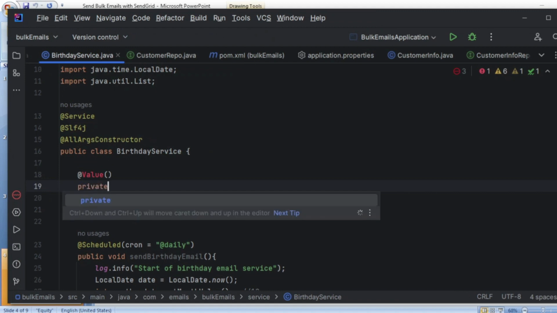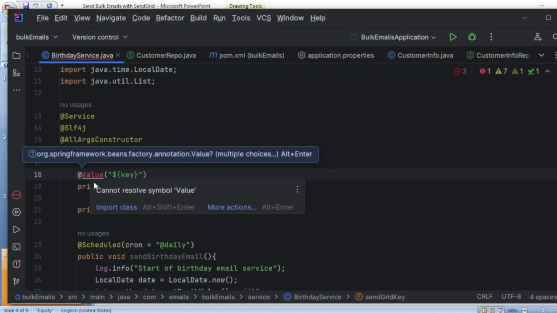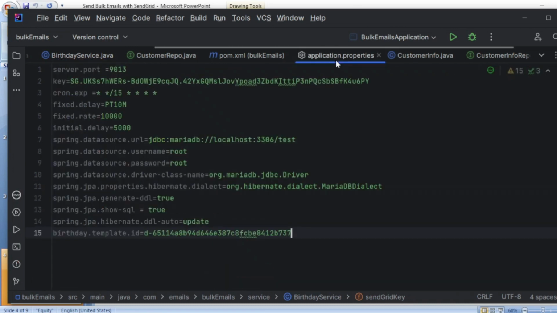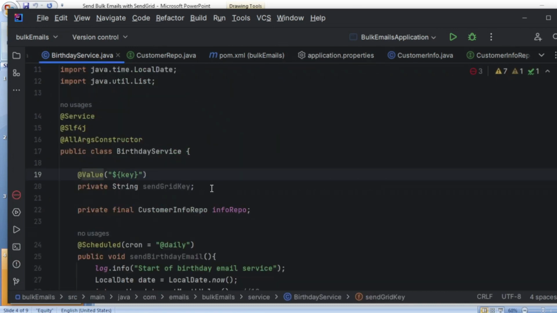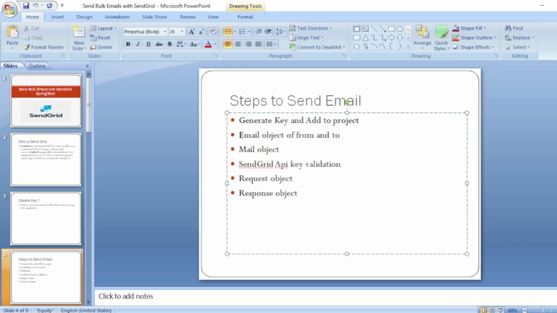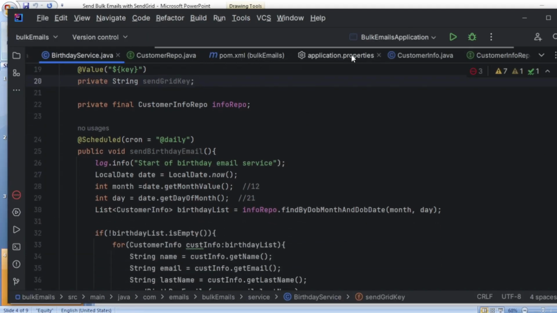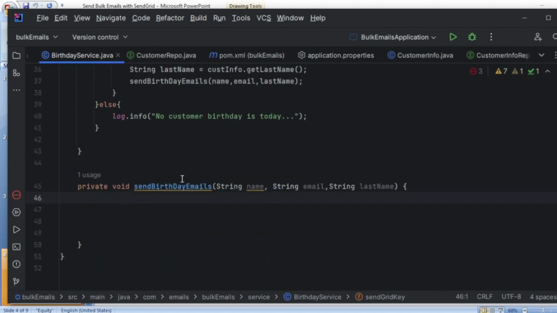Here, private String, let's say sendGridKey as key. Whatever is present in your application properties, you need to take it here. I have given it the name key, so I have taken that. Here I have it in my variable. Then what I need to do is have an email object of from and to. From which email I need to send, and to which email.